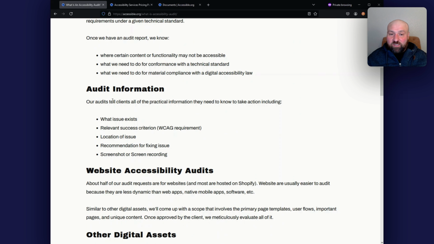And then I have another section that is titled Audit Information. It reads, our audits tell clients all of the practical information that they need to know to take action, including what issue exists, relevant WCAG or relevant success criterion. Here I have WCAG requirement, location of issue, recommendation for fixing issue. A lot of times this is going to include sample code that can be looked at when fixing the issue. So really guidance for the developer.